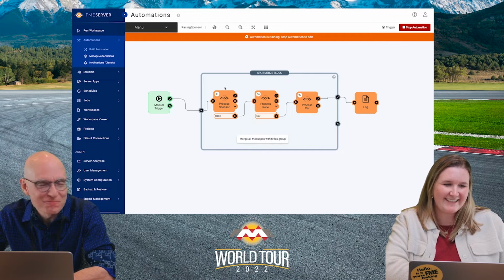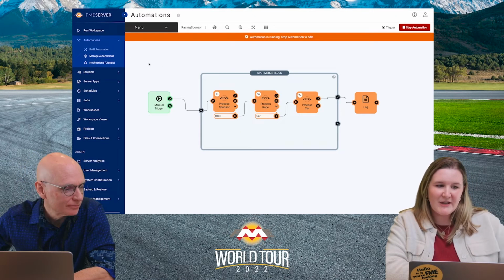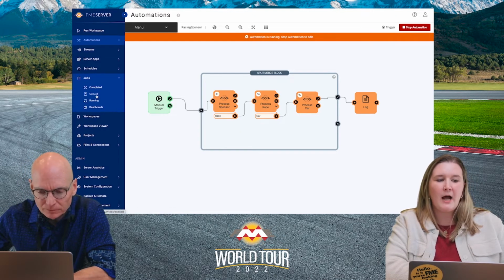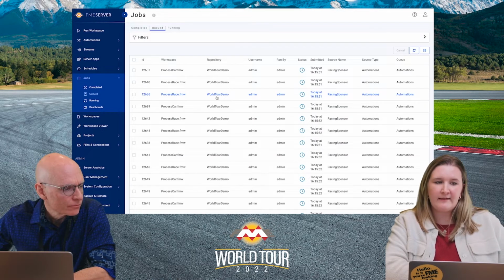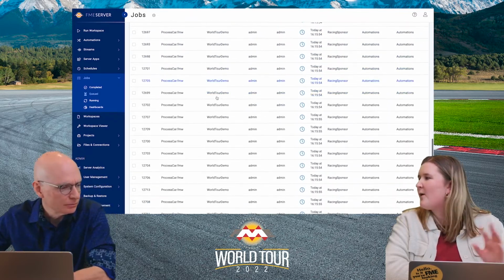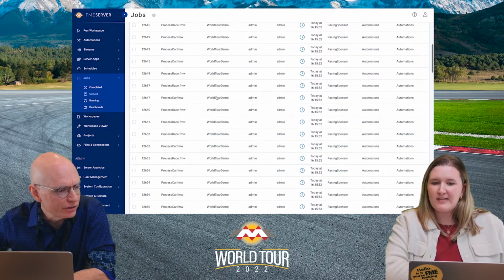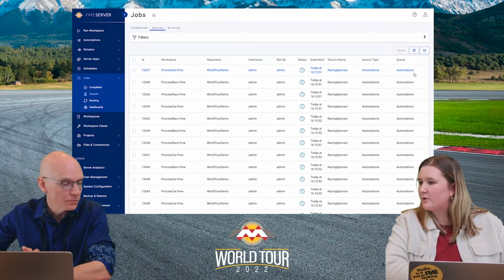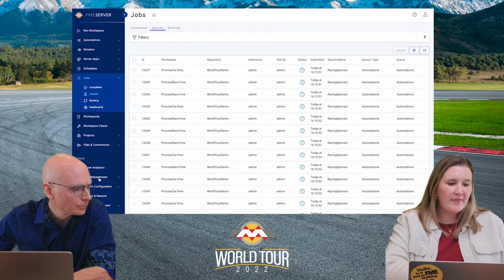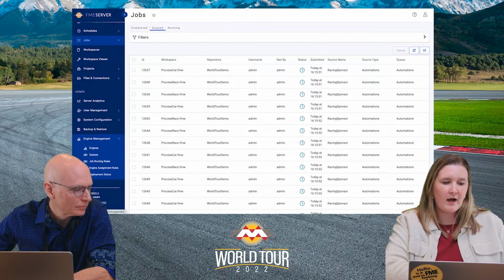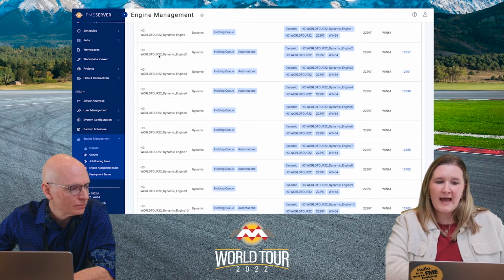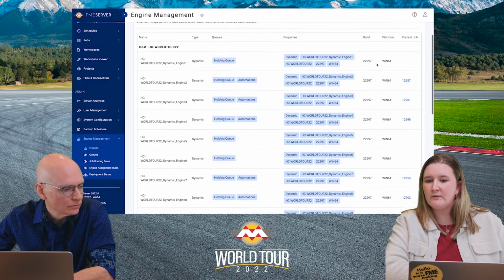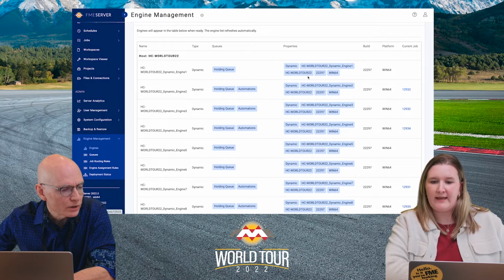Now what we can do is go over to our jobs queued page, and we'll start to see the number of jobs piling up here. It's already way above our threshold of 10, and it's going over to our automations queue. At this point, if we head back over to our engines page, we should now start to see, already there, our dynamic engines are being assigned to our automations queue, and they're already running jobs here as well.